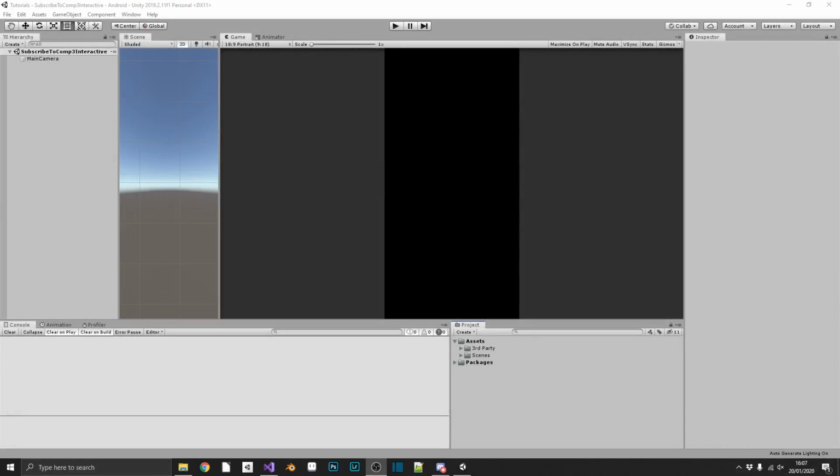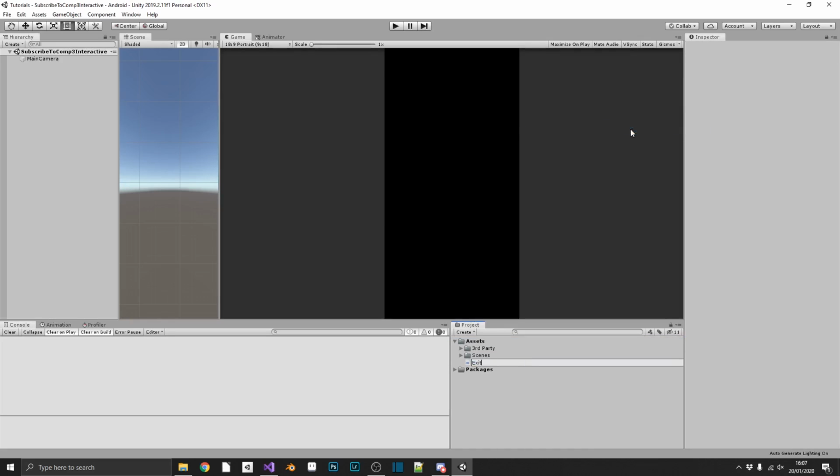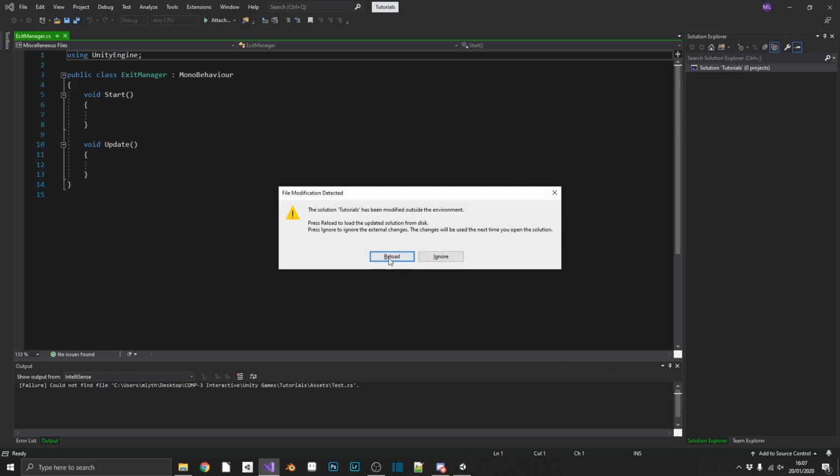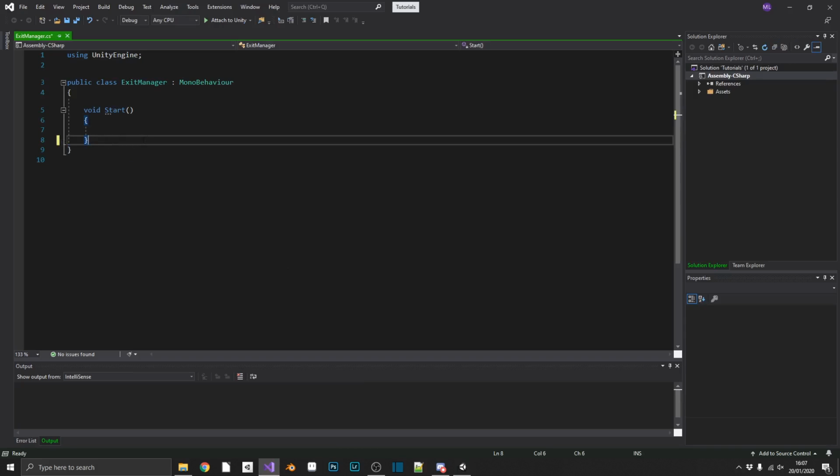So we'll start with the easier of the two methods first. What we'll do, we'll create a C# script and call it Exit Manager, and we'll open this in Visual Studio. Now we won't need our update method, and quite simply all we need to do is set Input.backButtonLeavesApp equal to true. So as long as this script has been in the hierarchy at least once in our game, we'll have set backButtonLeavesApp to true, so every time the user presses the back button on the phone, the application will close.